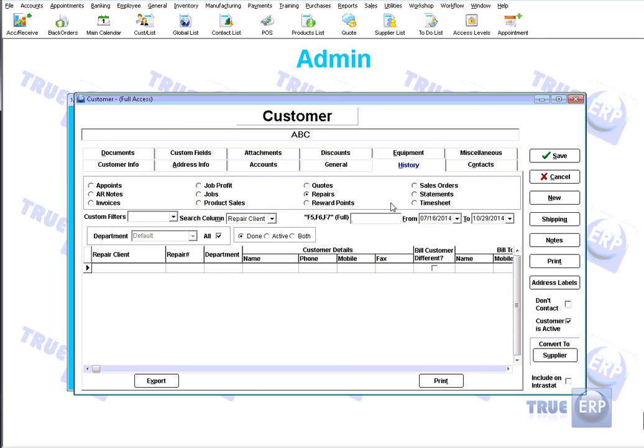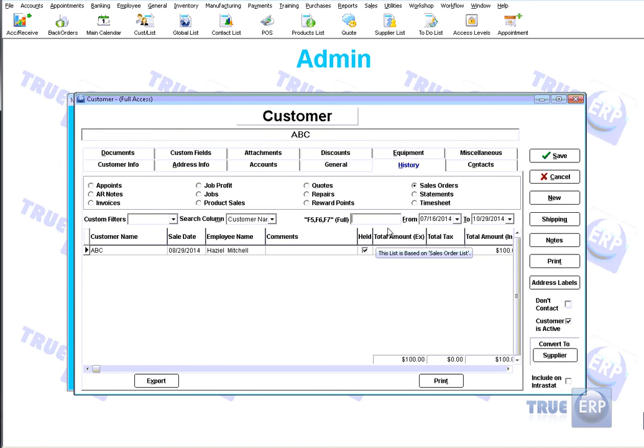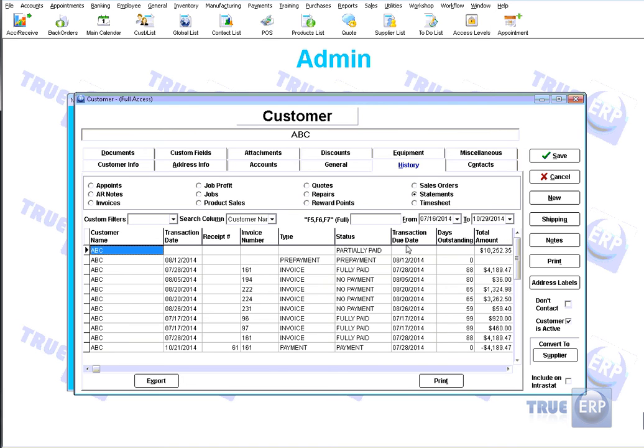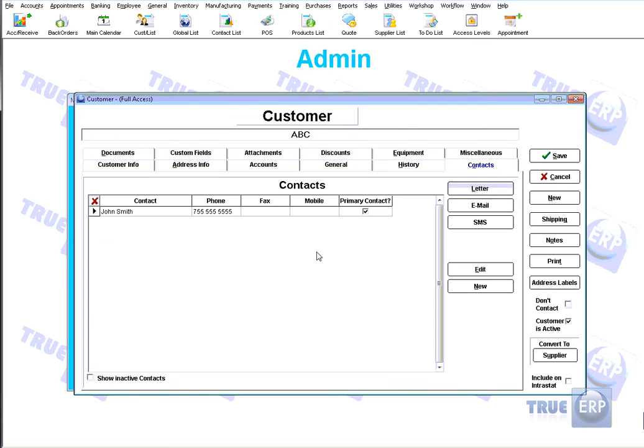Quotes, again, repairs, any reward points this customer has earned, sales orders, statements, and even your timesheet for this particular customer can be stored. Okay, so really great for CRM. Then we have our contacts. So if there were more than one contact, so you have Mr. John Smith, and maybe you have the receptionist, and maybe you have the salesperson, you can actually add all the contacts down here. Okay.